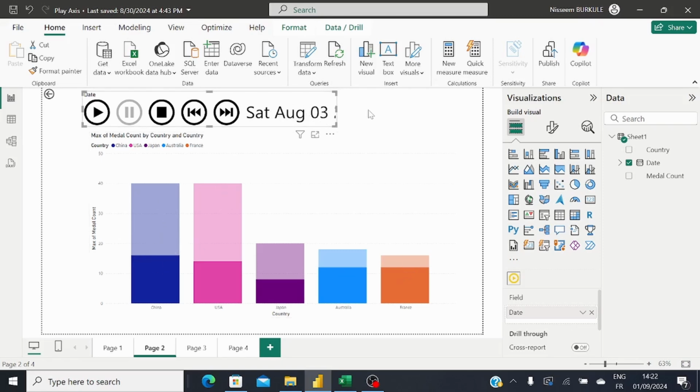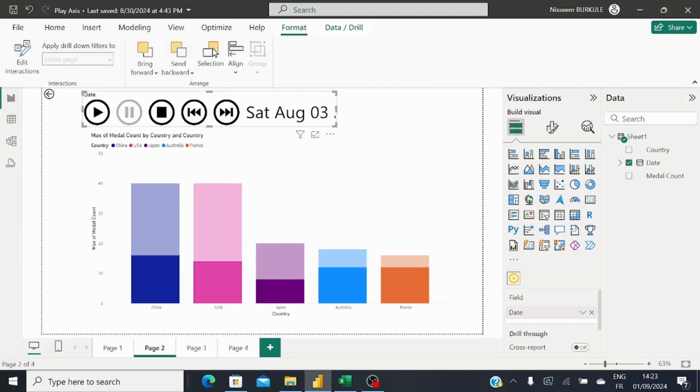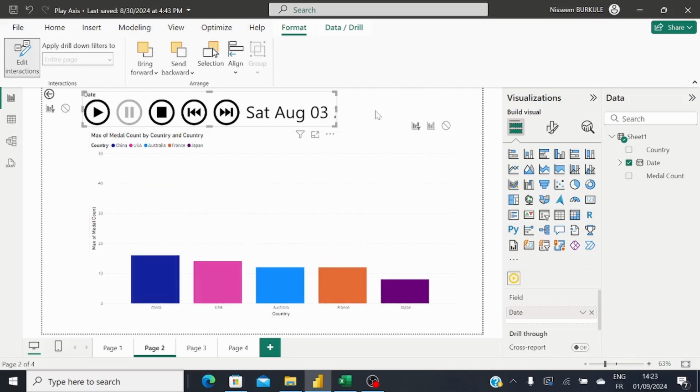Now, if needed, we can change the interactions between these visuals as well by going to the format tab and choosing edit interactions between visuals. Right now you'll see the highlight option has been selected. If we were to click on filter, we do not see the eventual medal tally of all the five countries at the end of 16 days, but we only see the medal tally on August 3rd. So this is the difference between filter and highlight. I have already made a different video on visual interactions.